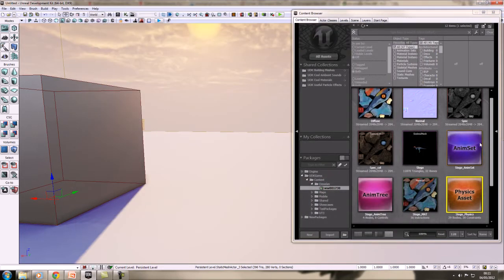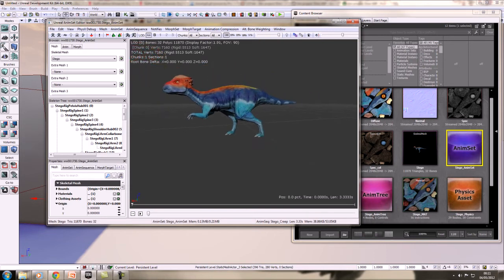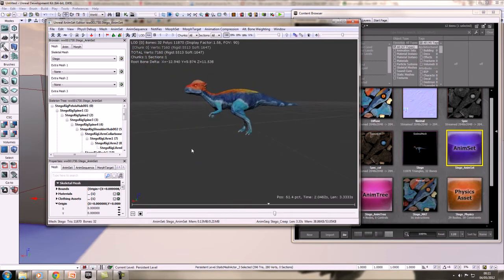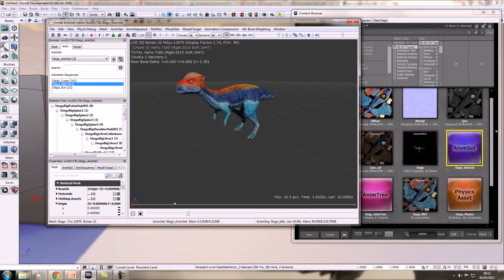Anyway, I actually got a few animations in. I did a charge and a creep. So here's creep, which is pretty cool, and then I got the idle animation.